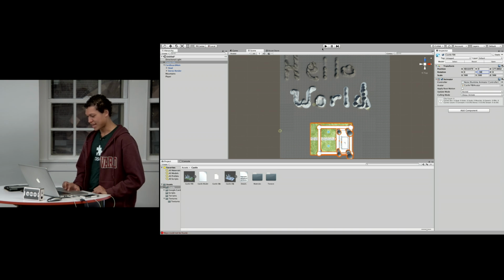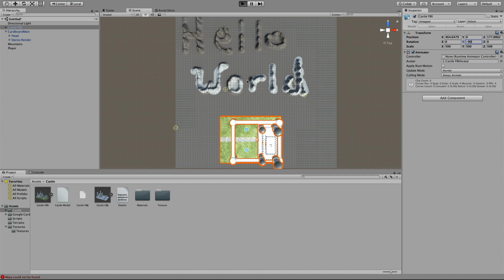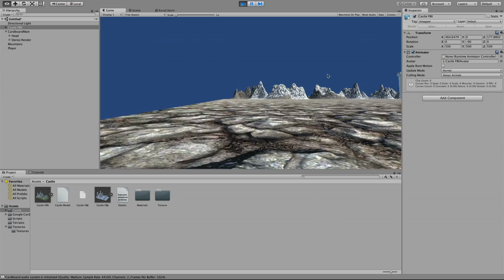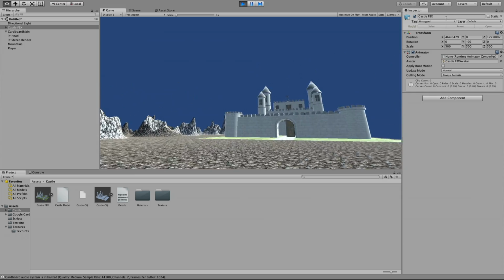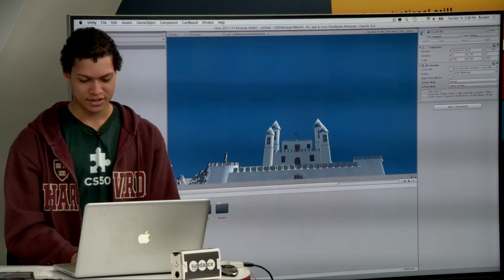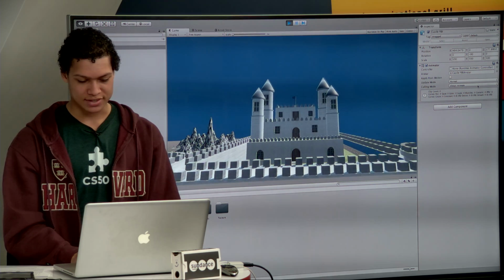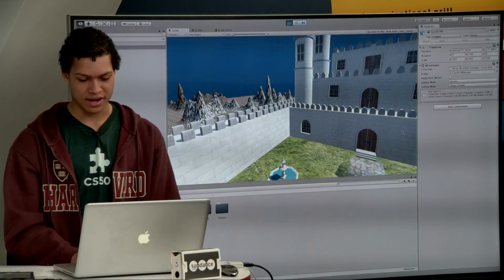So we now have this castle in our world, and if we press play, and we turn around, hey, what do you know? We have a castle.